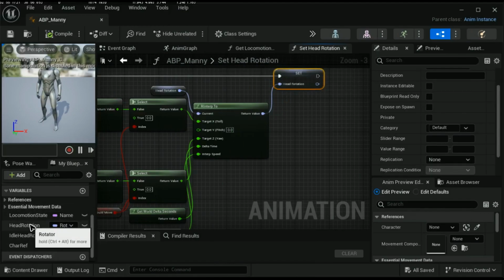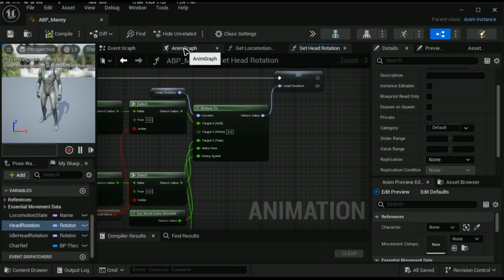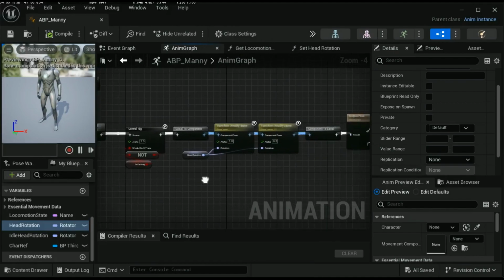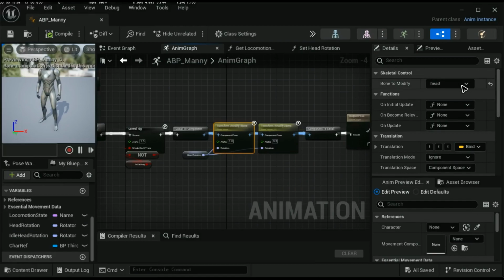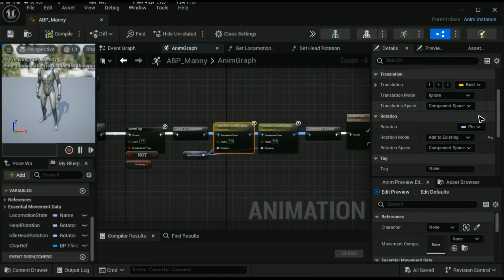Now that we've got the head rotation, we can use it to transform bones in the AnimGraph. For simplicity's sake, we just need to transform 2 bones, head and spine 3. To make it fancier, you can transform the neck or other spine bones. Just adjust the alpha.